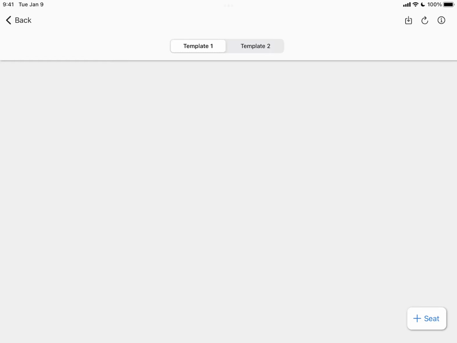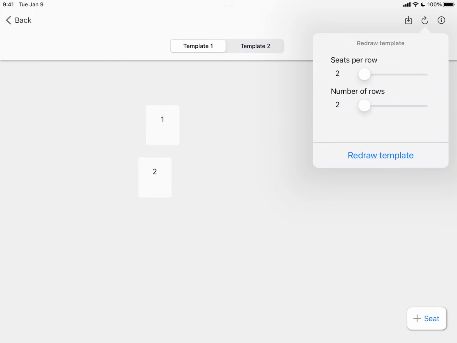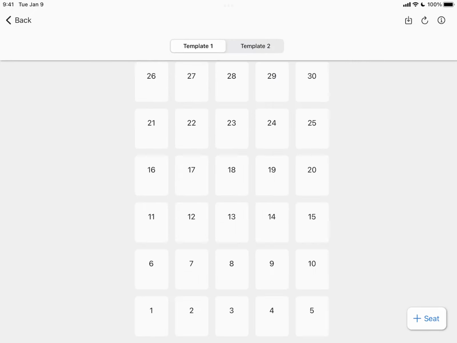And if you want to design a template, just hit the plus button for a seat and you'll see a seat appears and you can drag it. Again, you can do this for all your seats. However, if you do have a regular grid arrangement in class, you can tap the refresh icon at the top right, which is the circle with the arrow. And you'll see here, you can choose, so maybe like 6 rows, and I'll choose 5 students per row. And I can just generate a template like that.